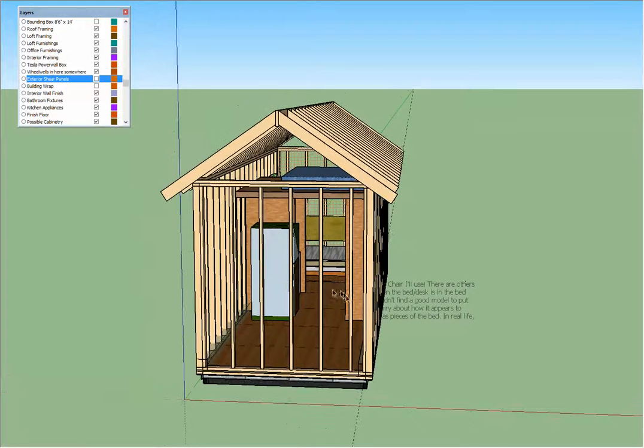But you walk in, and there's what in a regular house would be called the great room. However, it's kind of funky to call a room in a tiny house a great room. So I'm going to call this the multi-purpose room. Anyway.